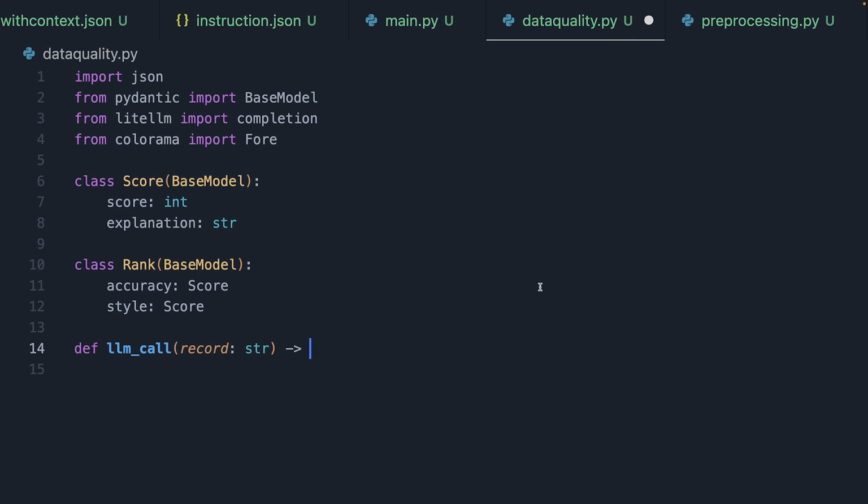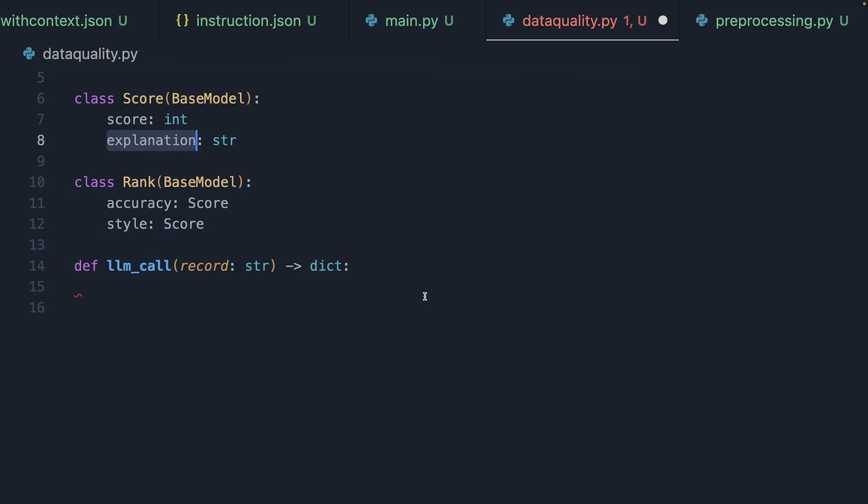It's going to take in one example record and return a dictionary, and that dictionary contains our rank, which will have accuracy and style, and accuracy and style will each have keys: score and explanation. So that's how these classes build into this. We're going to do that by using the format method inside of our completion endpoint. Remember, we did this when we were generating the data set itself.